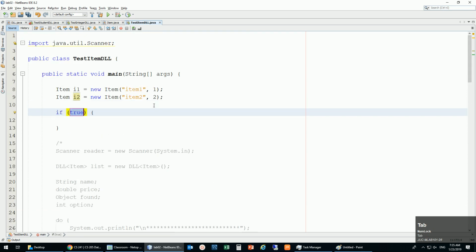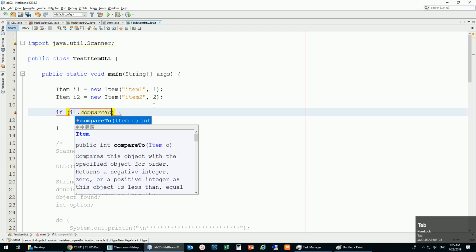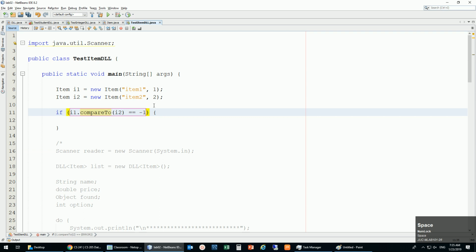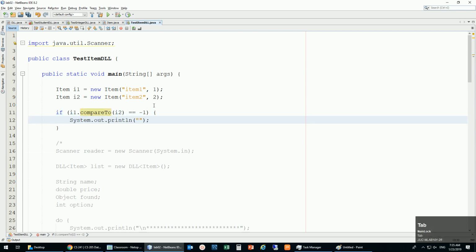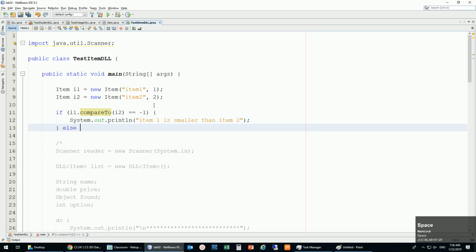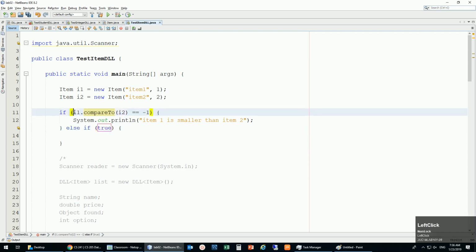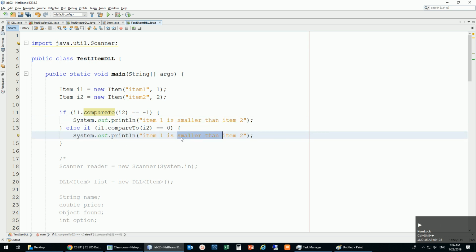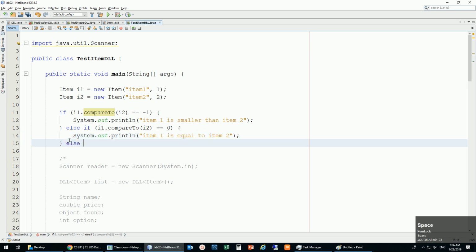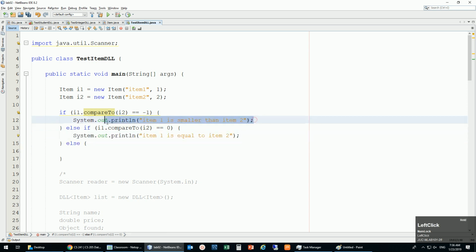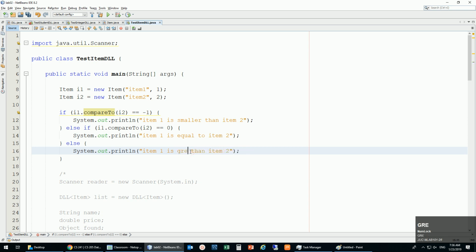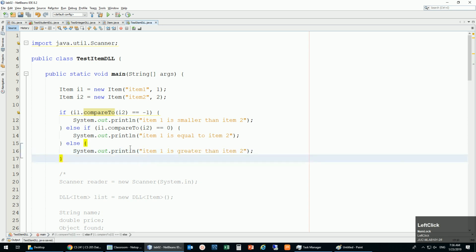Now I can ask a question. If item1.compareTo(item2) is negative, I know that item1 is smaller than item2. And I can ask all the questions: if this is equal to 0, that means item1 is equal to item2, and else item1 is greater than item2. Well, you could replace this with a switch, it doesn't matter.